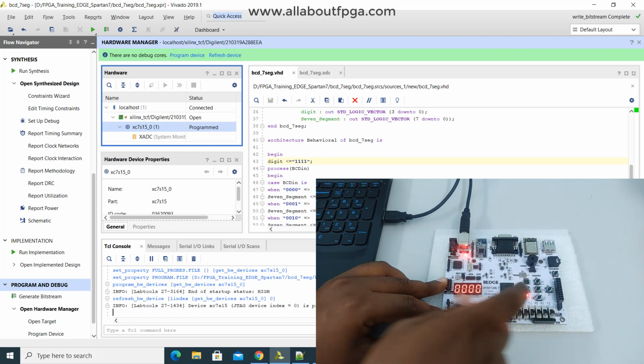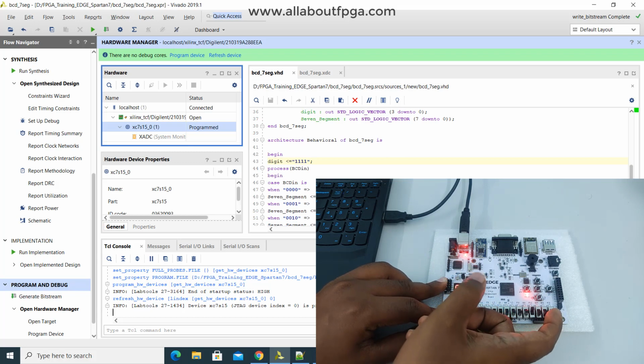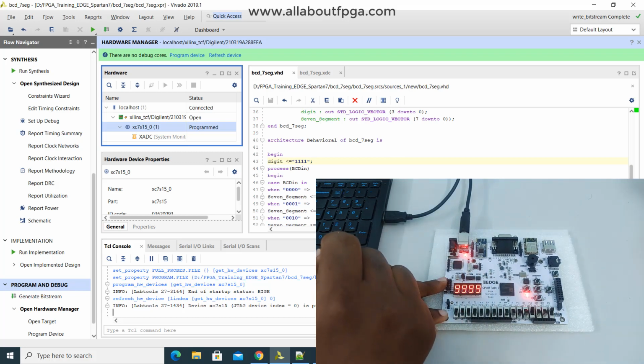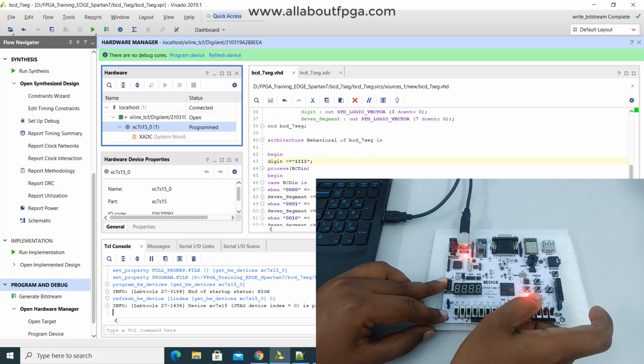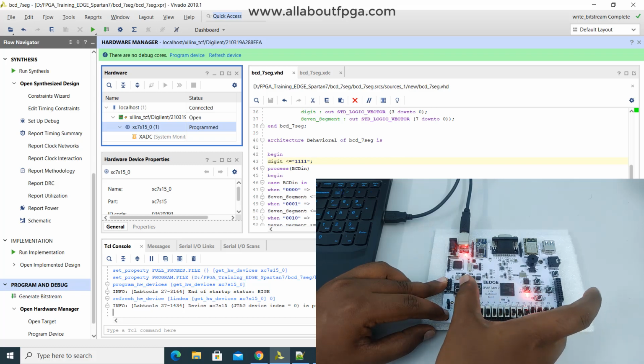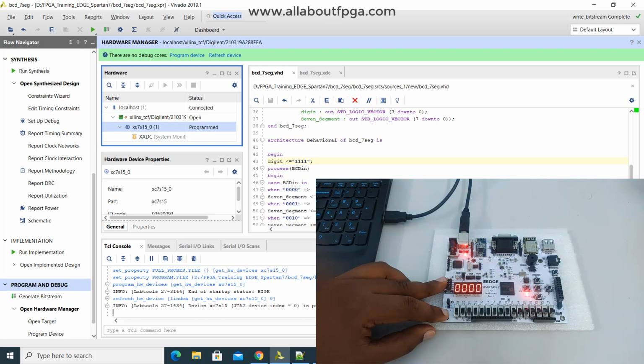I make the 4th switch high, that is 8, and after that 9 is displaying. After that, if you make any other switches high, it won't display anything, because if it is other than 0 to 9, it won't display anything. That was the logic we have implemented in the code. Yeah. Thank you.